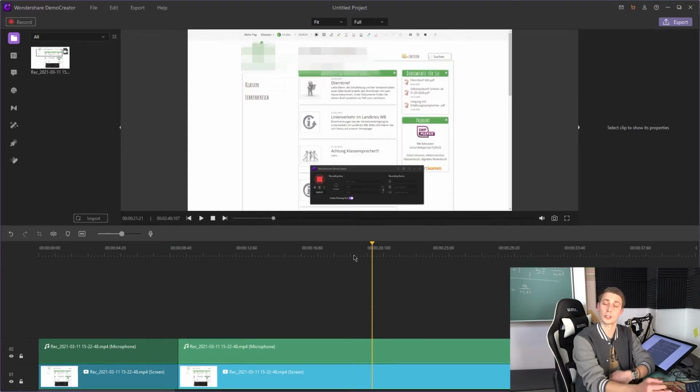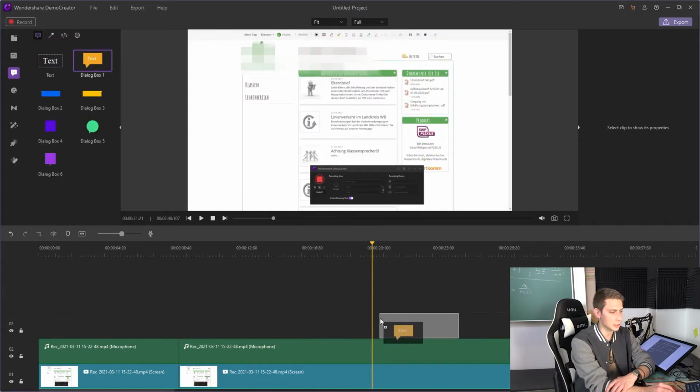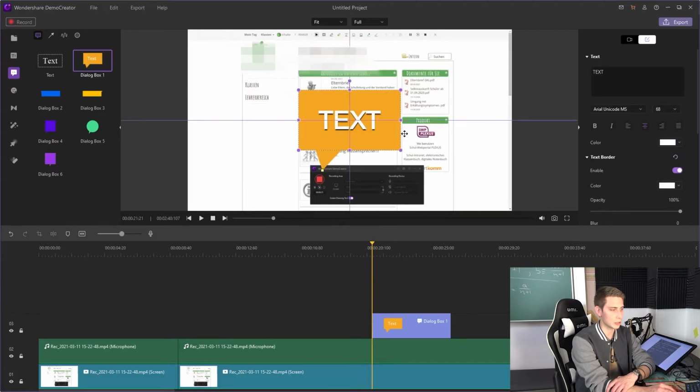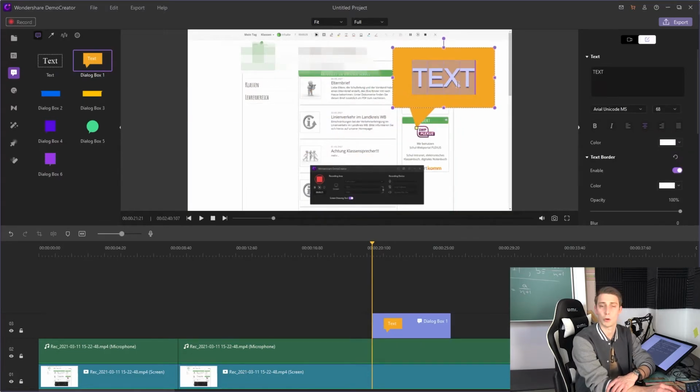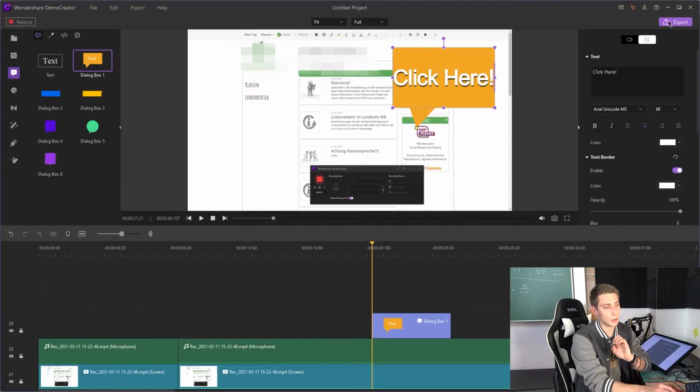Maybe I forgot to put in another annotation during the screen drawing part. Not a problem at all. What I'm going to do is I'm going to click on the annotation button, and I'm going to add the tiny little dialog box right here. This dialog box is going to help me emphasize a point a tiny little bit more. And there are way more things you can do using Wondershare's DemoCreator. Once you're done editing, make sure to click on the export button up here and upload it directly to either YouTube, or just export it onto your desktop, and then you can upload it on your institution's website, for example.